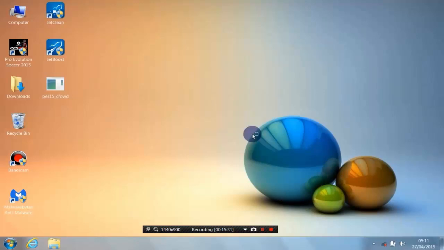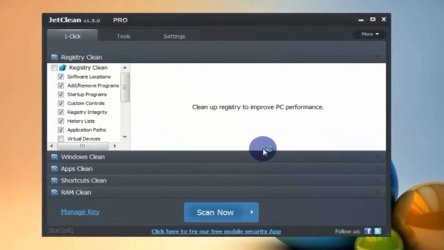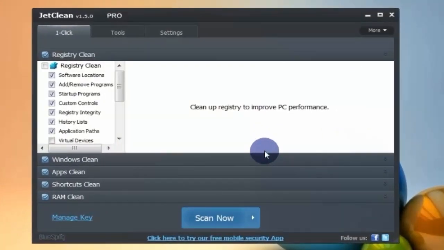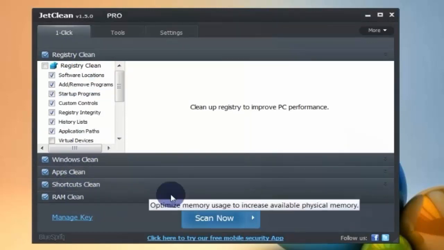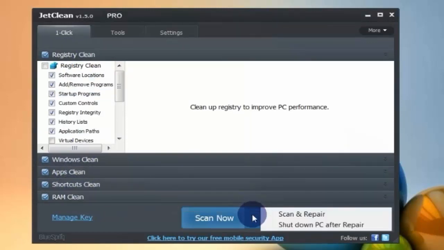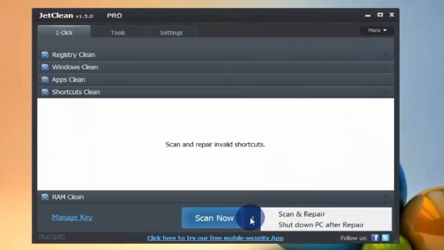So basically this is a cleaning program like CCleaner and many other programs. It will be like this almost. Basically this will clean the registry of your PC, the windows, the apps, the shortcuts and the RAM. It's very easy: you just click on this arrow here and click scan and repair.